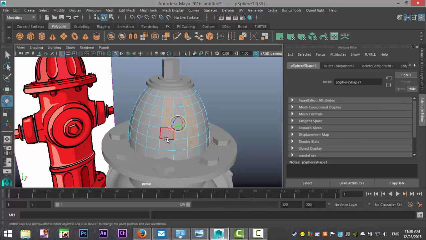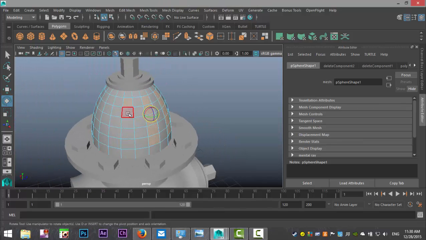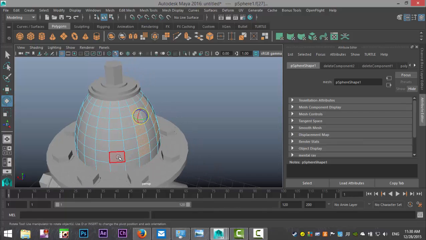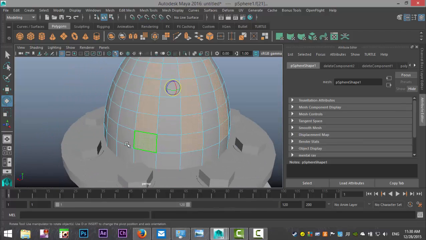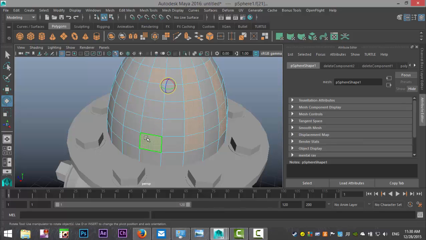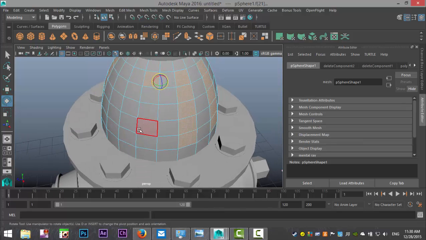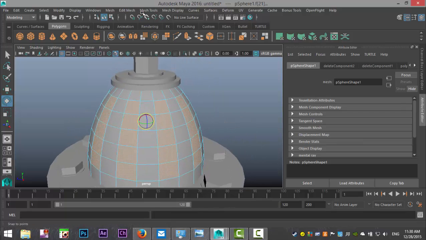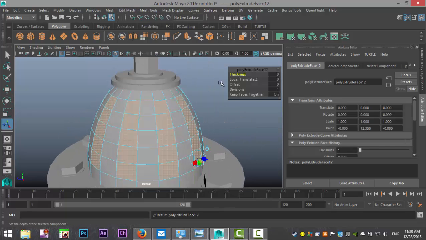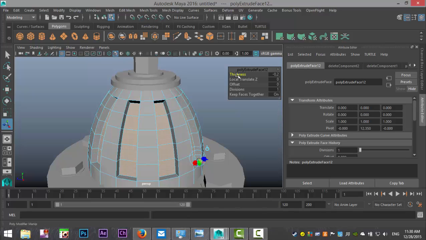What we're going to do is skip one row every time. And that should work out nicely. And then we're going to go to Edit Mesh, Extrude. Let's do a negative thickness. That should be all right.